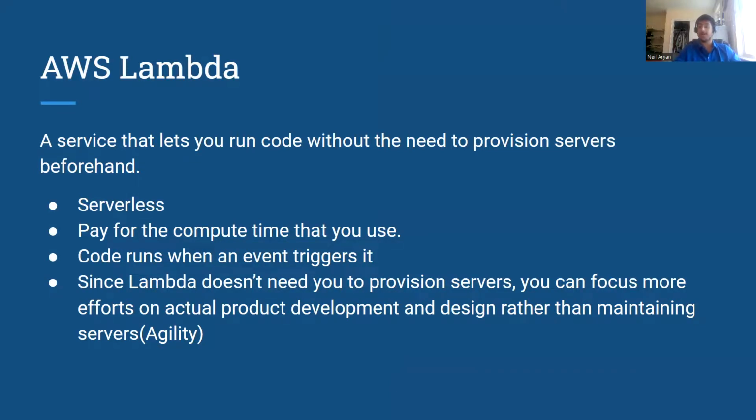You can set the trigger to be a button that you press. It can be when a certain server is at capacity. It can be when a certain server shuts down, or when somebody logs on to their system. You can set an event to trigger this function to compute a certain code and apply it. And since it doesn't need you to provision servers, you can focus more time on actual product development and innovation rather than maintaining these servers such as you would with EC2 instances. This just adds a component of agility in your entire application.